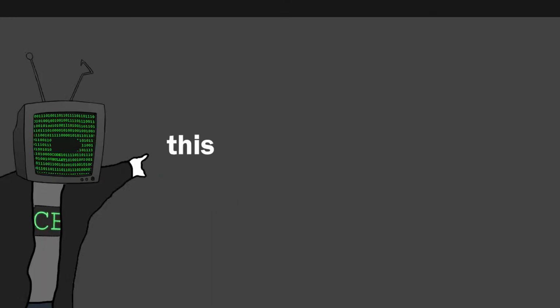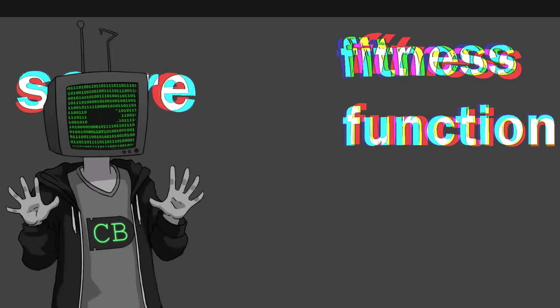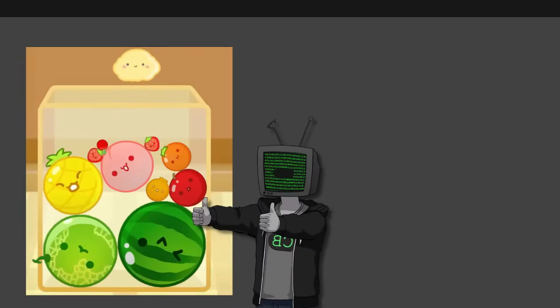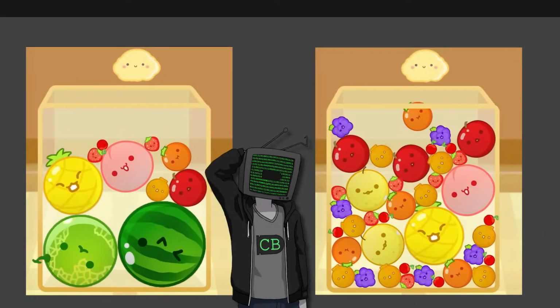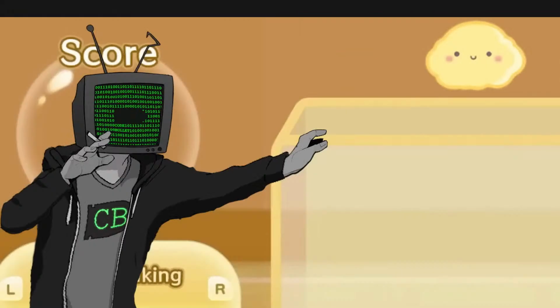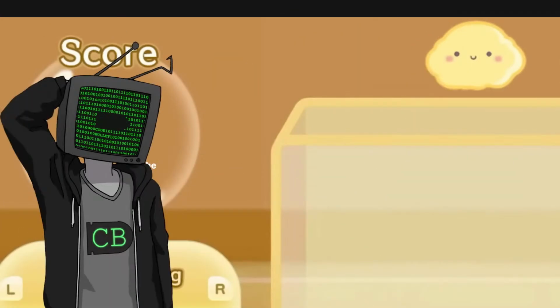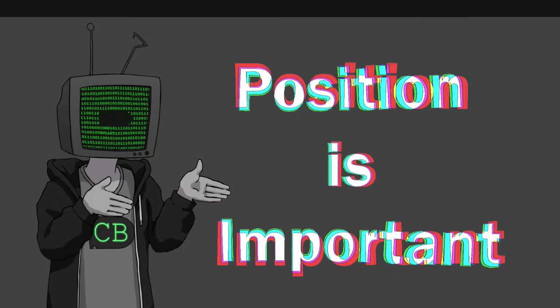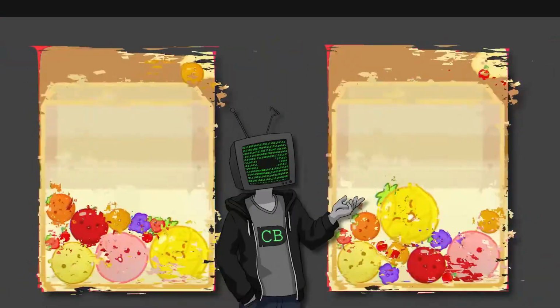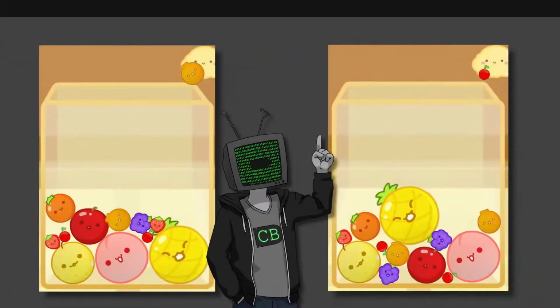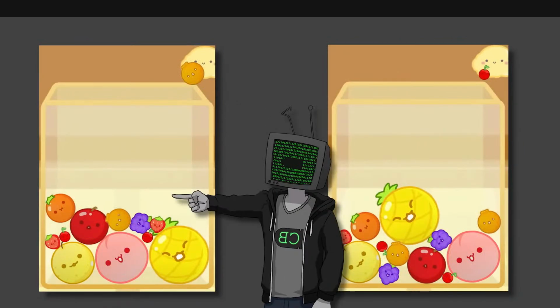The main problem with this is I just used the score as the fitness function. Okay, let me explain. We've got to have a way to calculate which ones did well and which didn't, so we know which ones we have to kill off. At the moment, we are just using the score. So if a player gets a better score, it's doing better, which kind of works. But the problem is the position of the fruit is really important in this game. These 2 have the same score, but one is in a way better position. It's this one here.